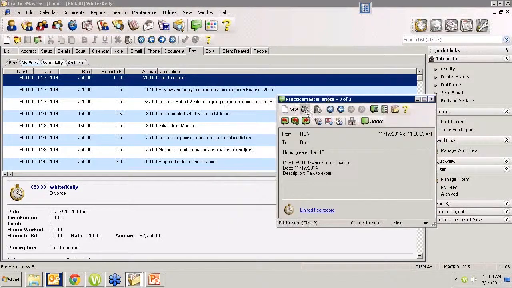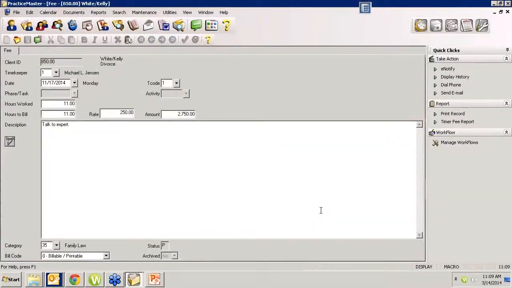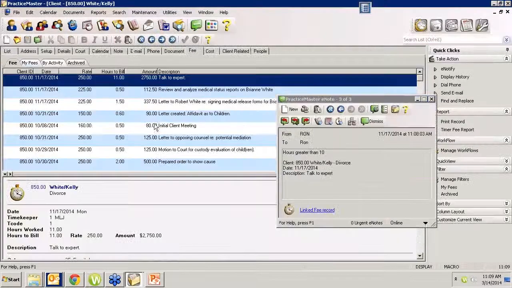And something you may not have noticed, the user has no idea that this e-note was sent. All he knows is that he put in some time. He thinks it was an hour, and he's gone on with his day. But this e-note was generated to tell whoever cares that somebody entered hours greater than 10 and specifically what client and matter it was added for and what the description of the fee entry was. And since this is an e-notify, it actually contains a link back to the fee record in question where you can see that they entered 11 hours. Very cool.